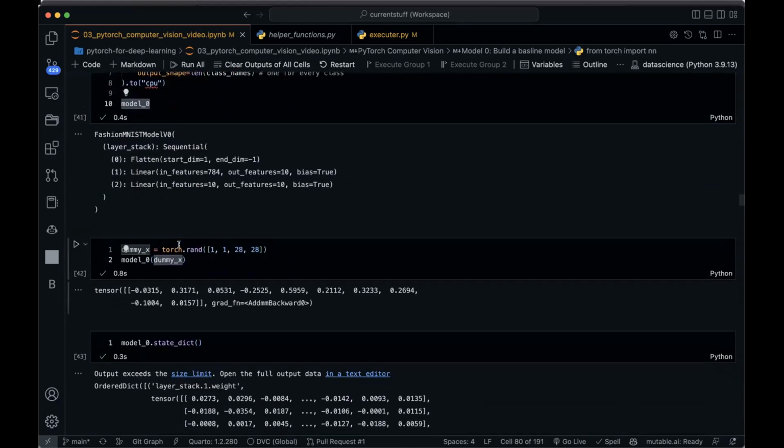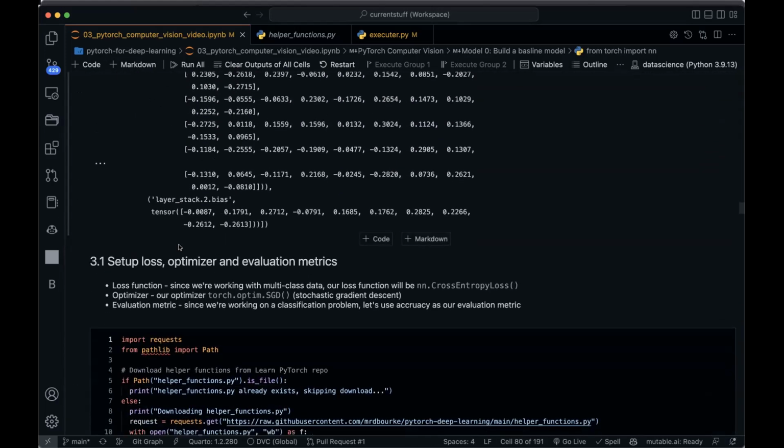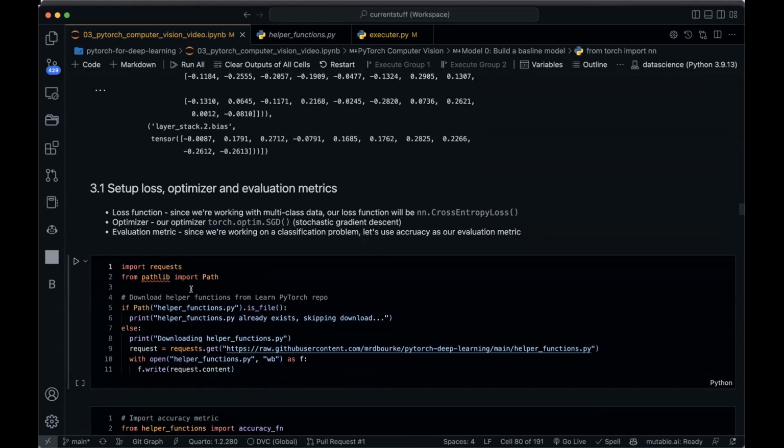So what we want to do next is to see how we can train this model, and then we can see the performance. Any question before we move on?